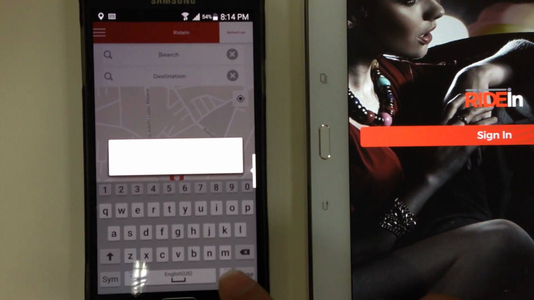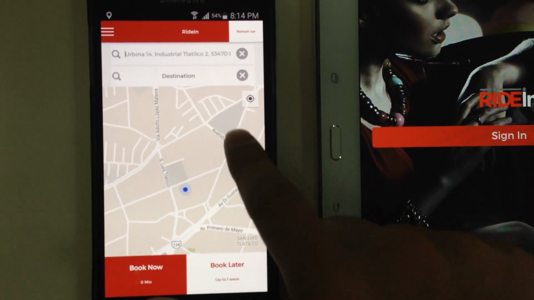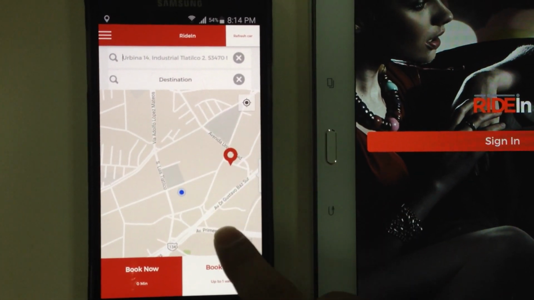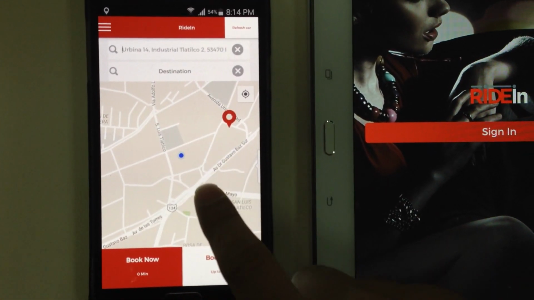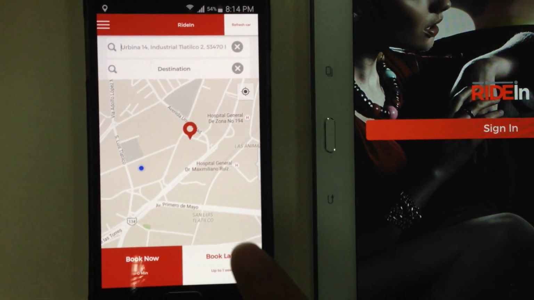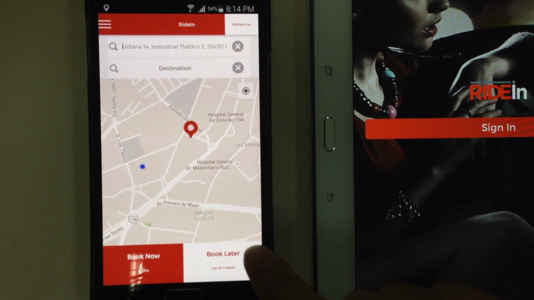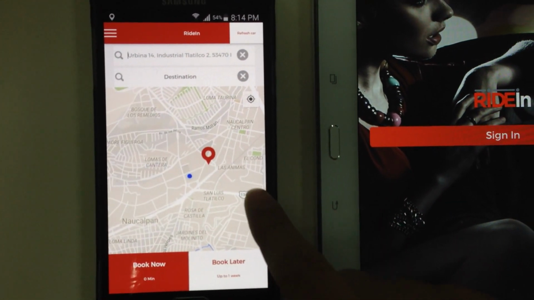What happens is it is trying to fetch my current location. It is very similar to Uber. The moment you log in, you get to see this map, and you come to know your exact geolocation. I'm doing this video from Mexico City, so you can see I'm able to see the map of Mexico City over here.